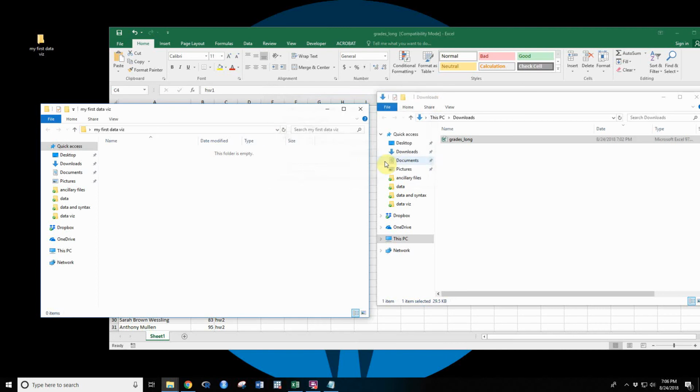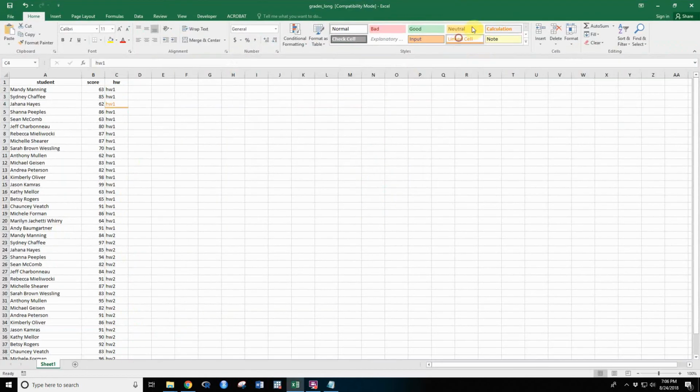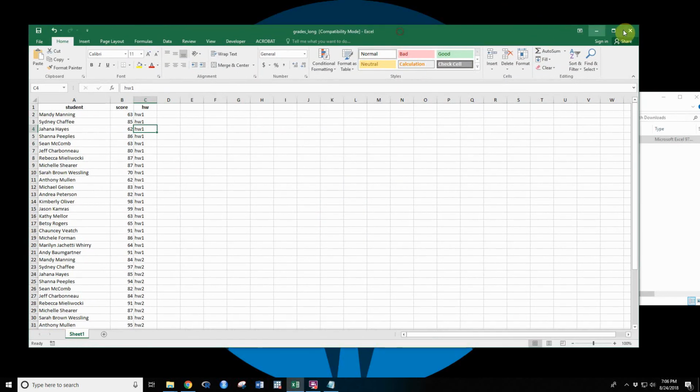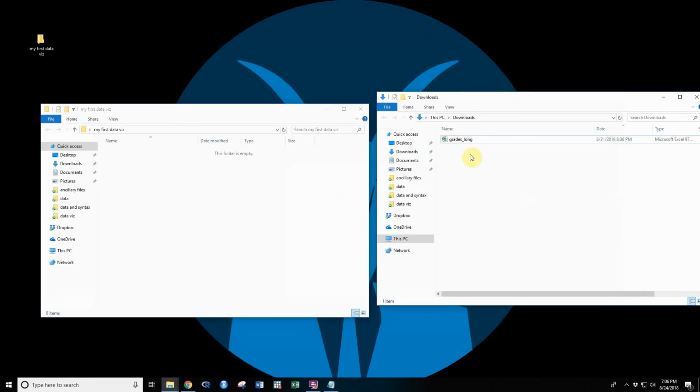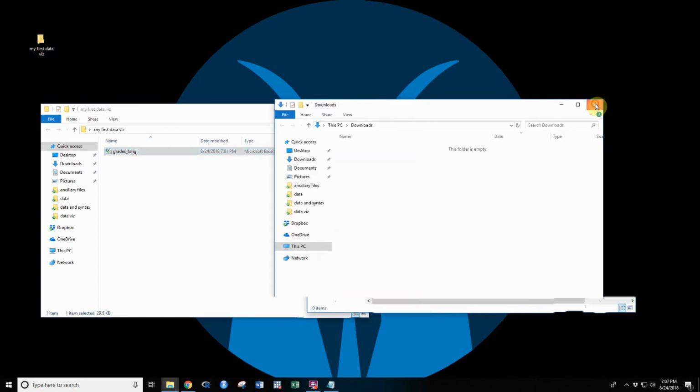So we're going to close this, and then close our data file. It's asking me if I want to save it because I kind of messed around with it and made some changes, but we don't want to save the changes I made. So now we're just going to do the same thing. We click and hold and drag it over. Now we have our data file in our folder on our desktop. So let's go ahead and close this one.